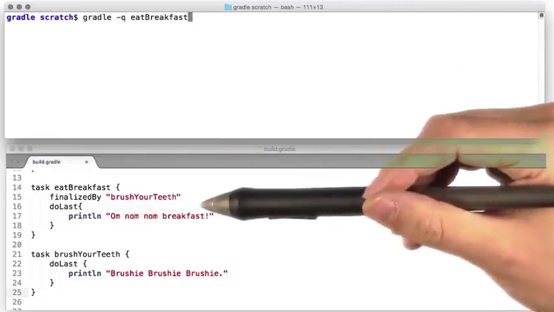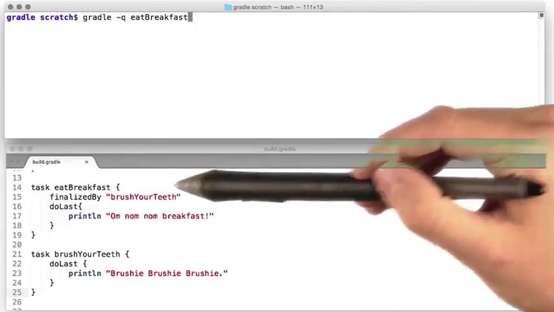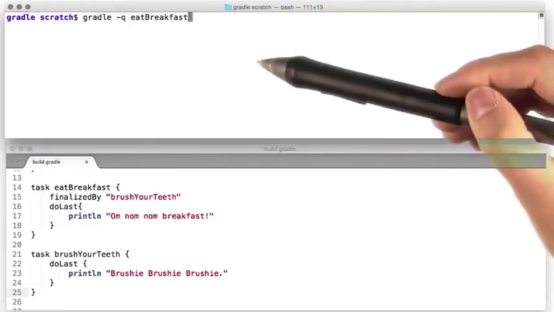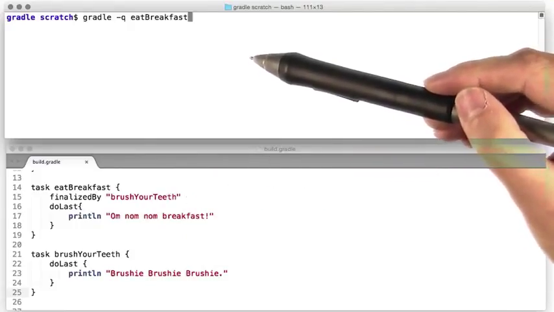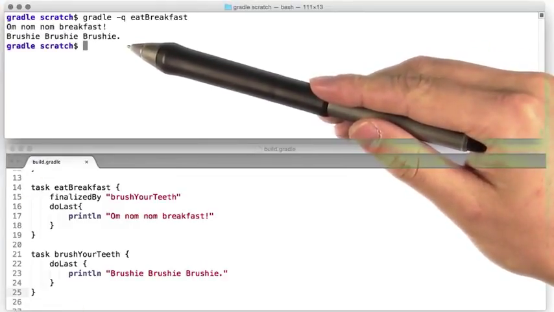We have those tasks here. We've got the eat breakfast task and the brush your teeth task. And we note that eat breakfast is finalized by brush your teeth. So let's see what happens when we try to tell Gradle to just run the eat breakfast task. Looks like Gradle's keeping us honest and made us brush our teeth after we ate breakfast.